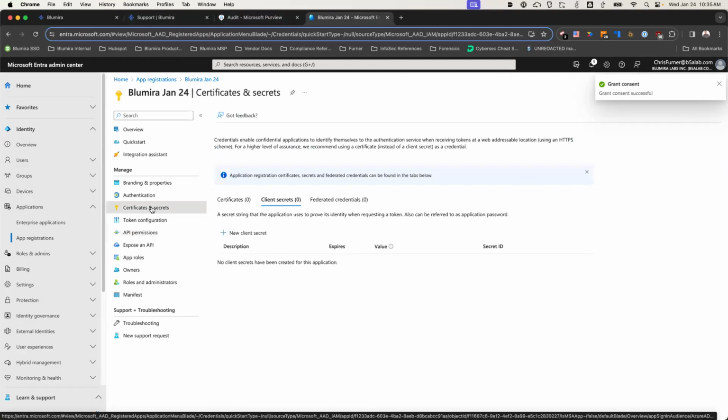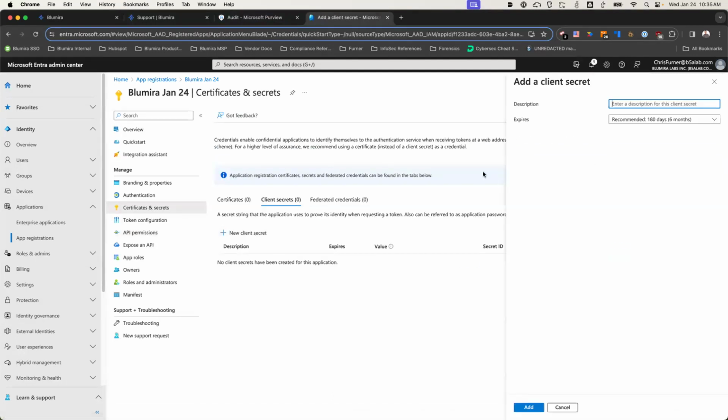And then we're going to create a secret. So we're going to say new client secret. We can give it a name. Our recommendation is to let these secrets be at least run for a year. That just reduces the amount of time that you need to go in and renew this API secret. So we're going to give this an expiration of 1 year. We're going to say add.